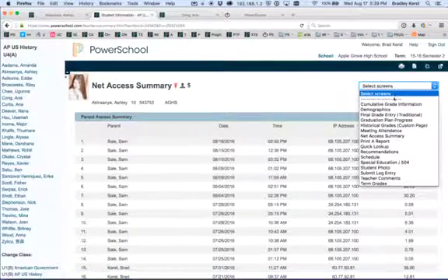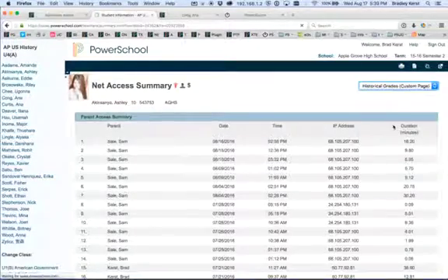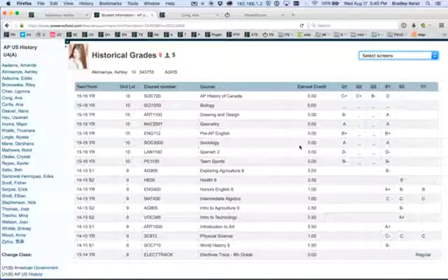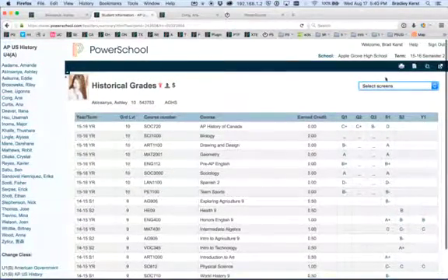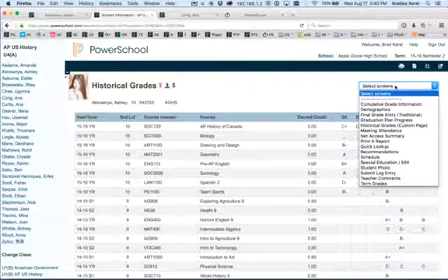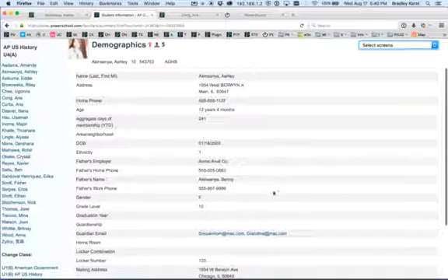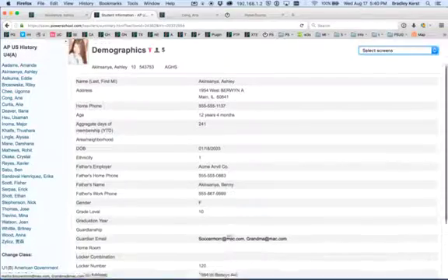We also have other areas, maybe taking a look at the historical grades information on Ashley. So these are all of the grades that have been stored while she's been at the high school so far. She is currently a 10th grader, so these are all of her 9th and some of her 10th grade classes. So that screens area under the teacher portal gives me access to a lot more information on the students as I'm starting to prepare for the upcoming school year or just looking for information during the course of the year. Demographics, maybe I need to make that phone call home or send an email to a parent or guardian, and I can do that right from the demographics page.